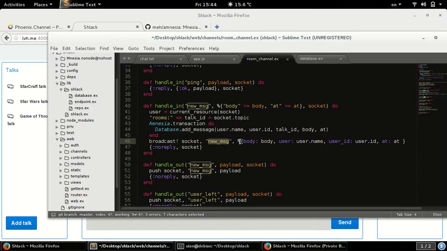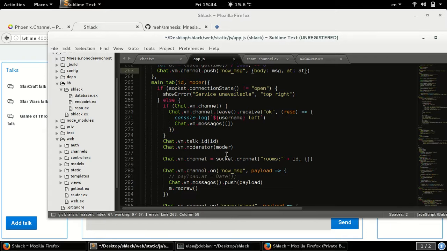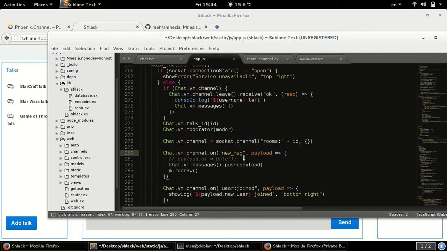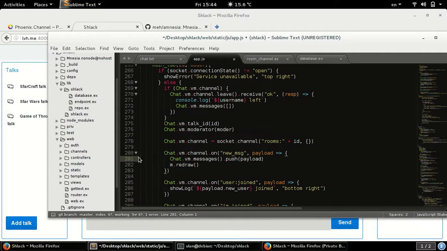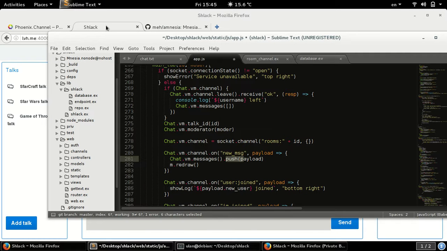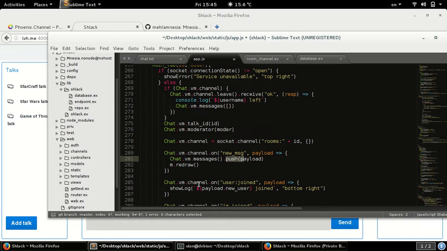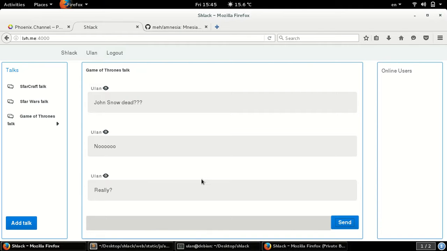Okay, this event and the payload, our message. Okay, let's go back to our chat component, and yeah, we say on new message, just push this payload, yeah, this object encoded by Poison, to our messages, and redraw. Or maybe we just don't need redraw, but let's figure out. Okay, when we pushed, it will be shown here.